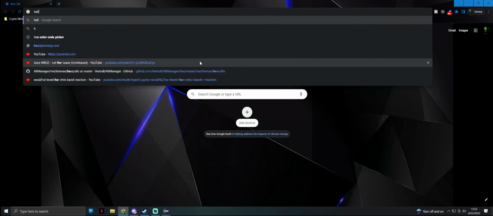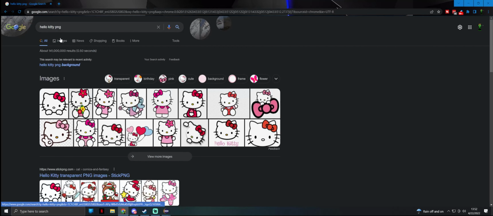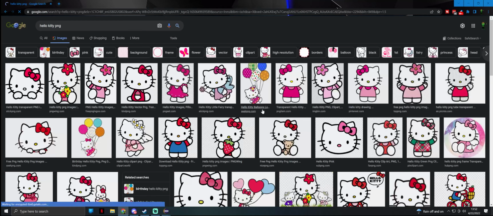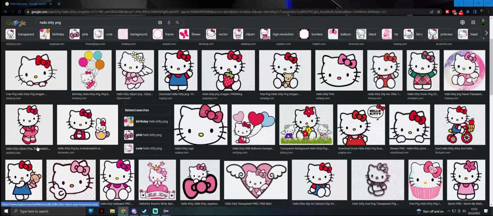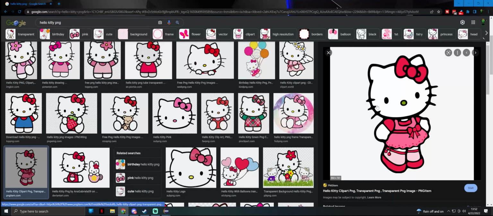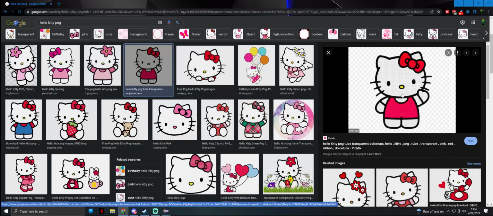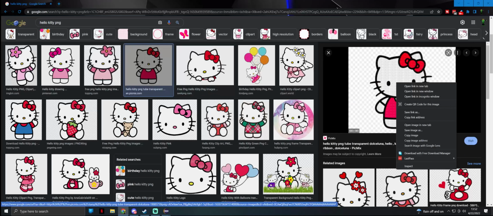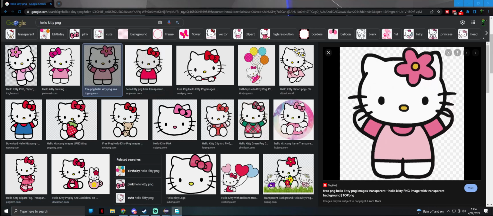So let's find a Hello Kitty PNG. I don't know why I chose Hello Kitty. Oh my god. Alright, so let's just find one. This should work. That doesn't look like it's PNG. That's not either. This one, I think, will be. Nope. How about this one? We'll save it. Save the image. I'm gonna save this to my desktop.